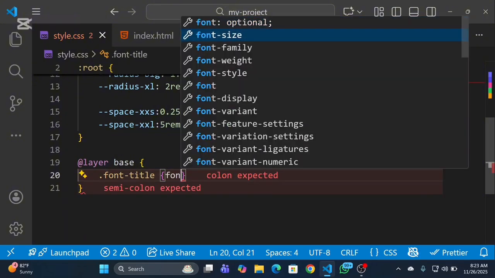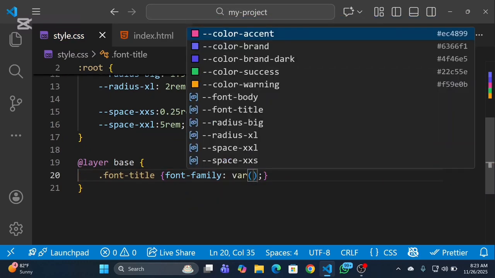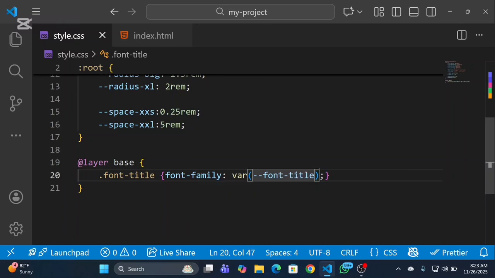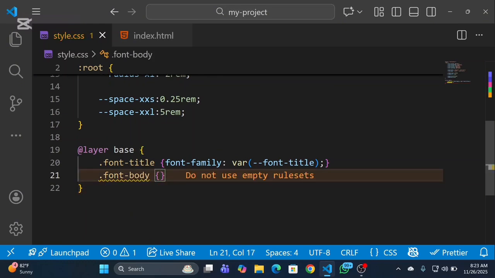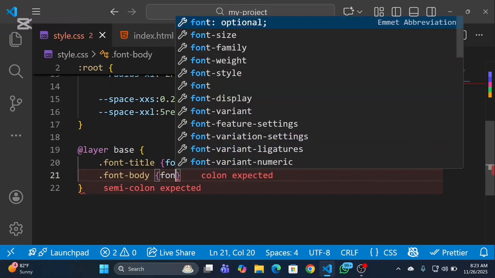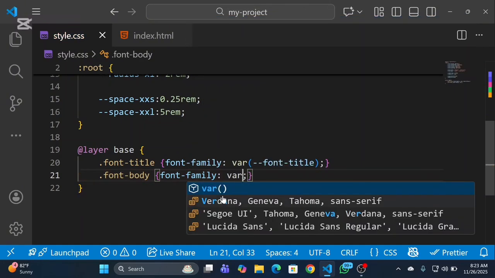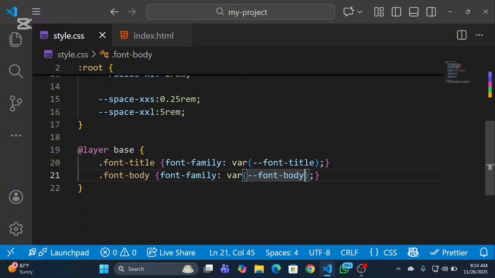Now let me explain this part too. The .font-title, this class applies our custom title font using the variable we defined earlier. The .font-body, this applies the body font. Alright, great. So this is it, the body font.